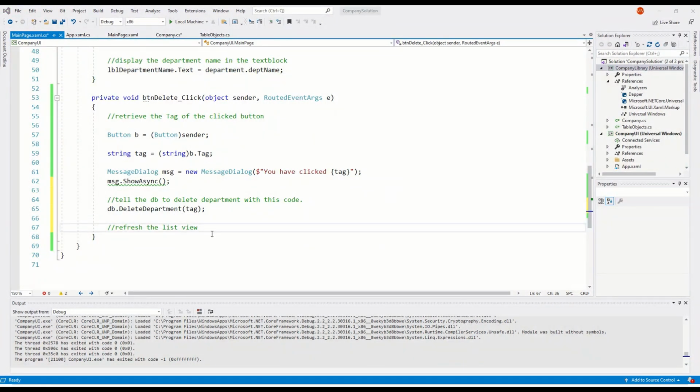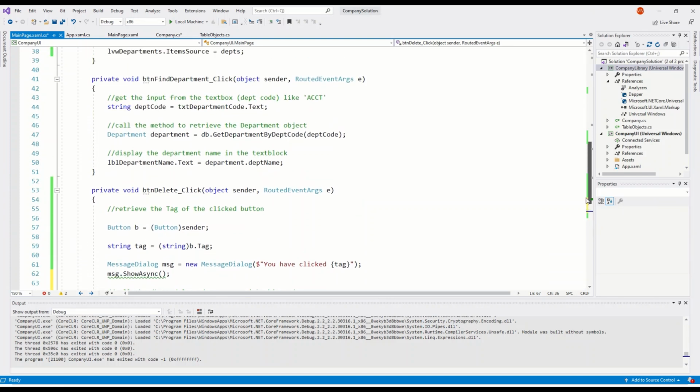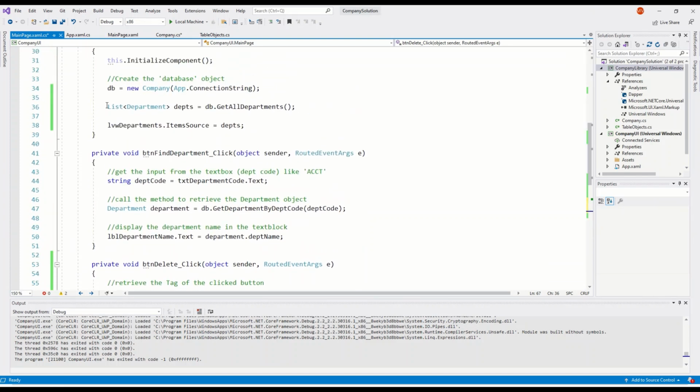Now, in order to do that, what we need to do is to remake our list of departments. That means go back to the database, retrieve the current updated list of departments, and then assign that new list to the list view. Now we already have 2 lines of code up here that do that. So this one gets the list of departments from the table, and then this one assigns it to the list view. So we have those 2 lines of code.